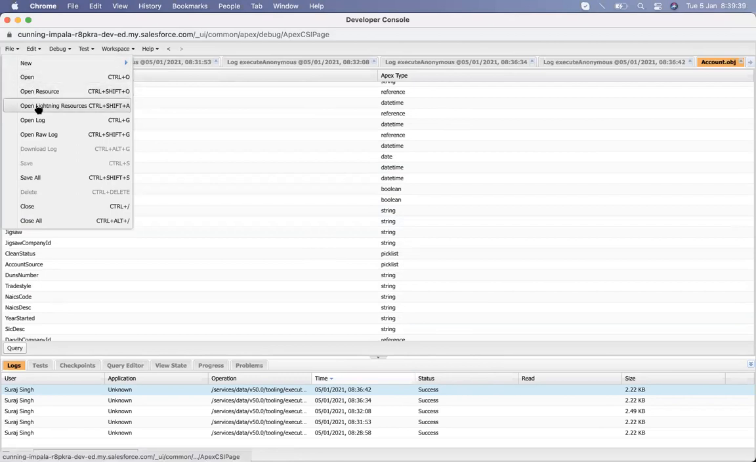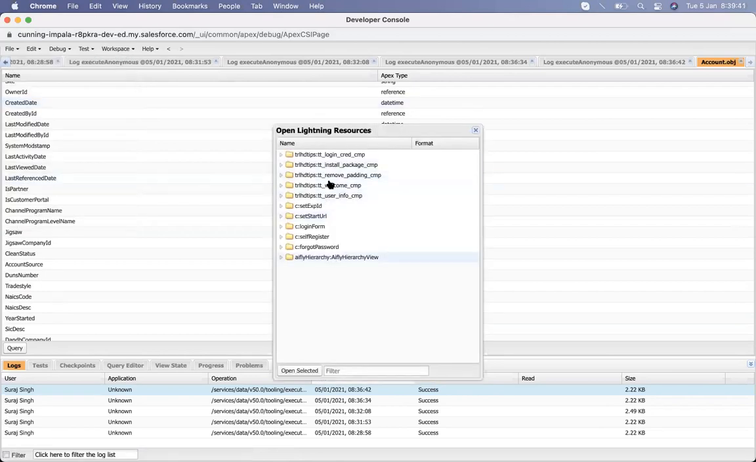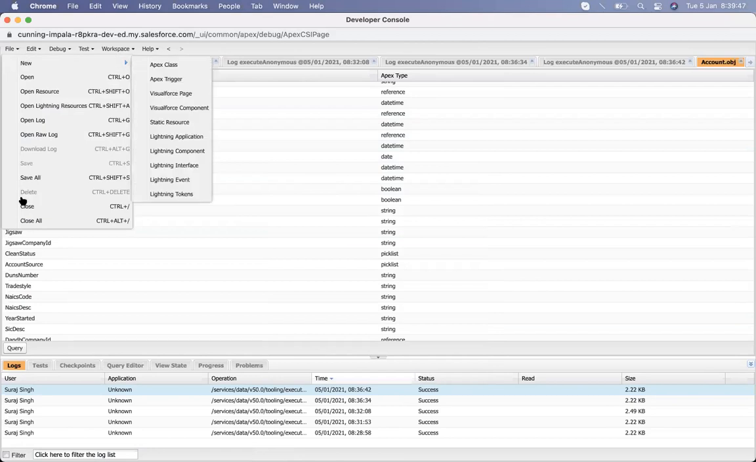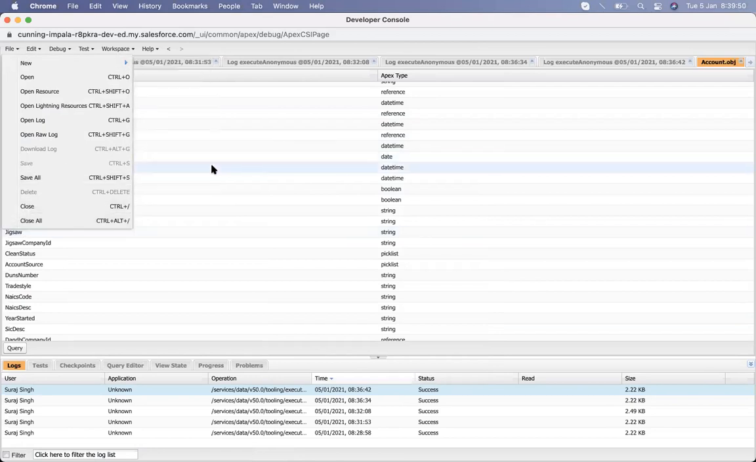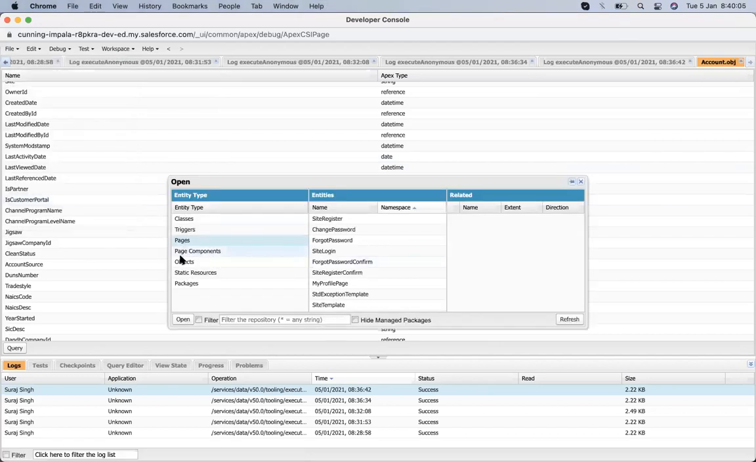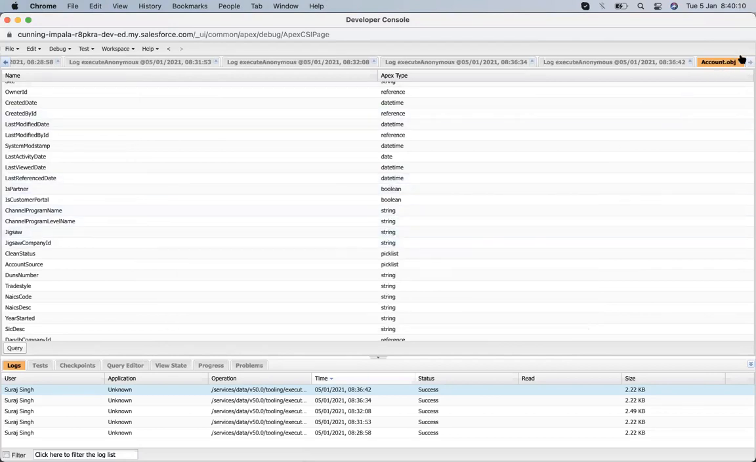And then there is the option to open Lightning resources. If you want to open Lightning resources, we will take a look at it once we are working, and see how these things work. Right now you just have to know how to open things, how to open an object. Whenever you need to open an object, just click on Open, go to Objects, and just like I open the account, double click on it.